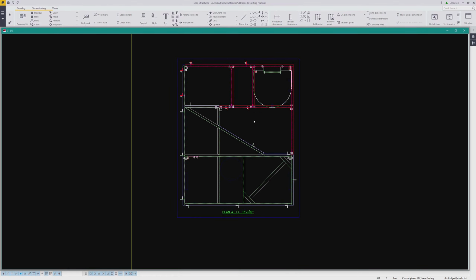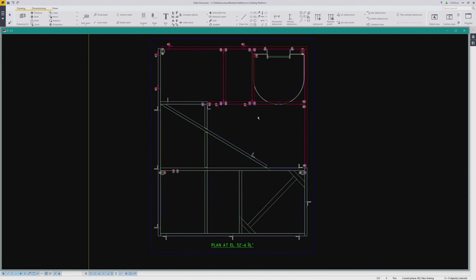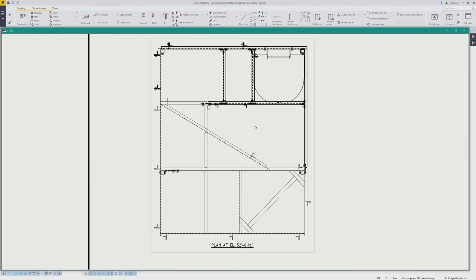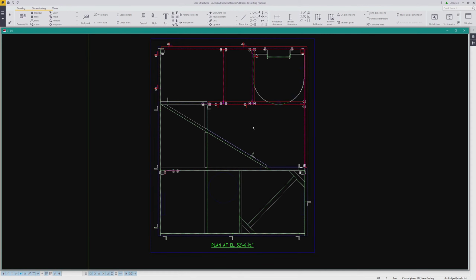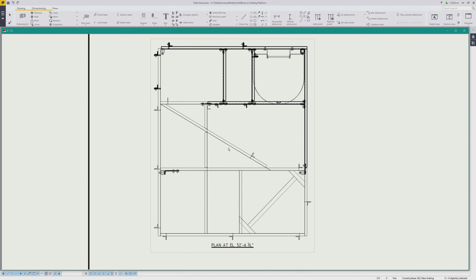If I tap the B key, it toggles from color mode to black and white to grayscale and then back to color. In the black and white mode, you can see the line thicknesses and how they'll look when it's plotted, and the grayscale mode shows any shading that's been applied and how it will look.